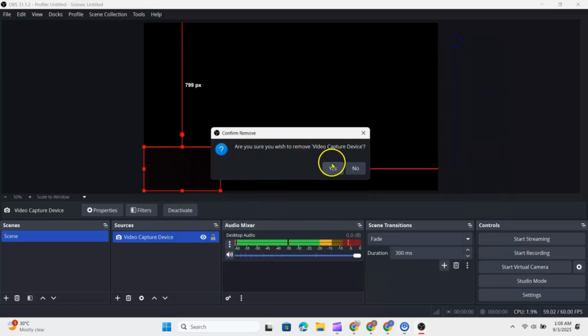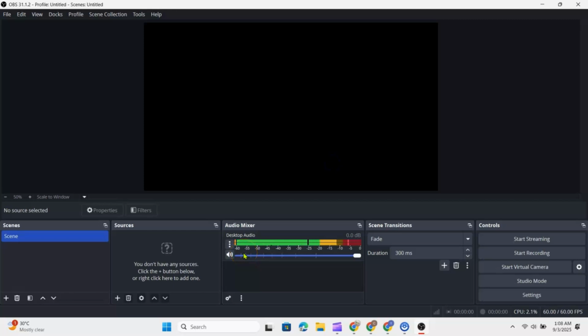In this quick tutorial, I'll show you how to add a video capture device in OBS Studio, step by step. Let's get started. First, open OBS Studio on your computer.